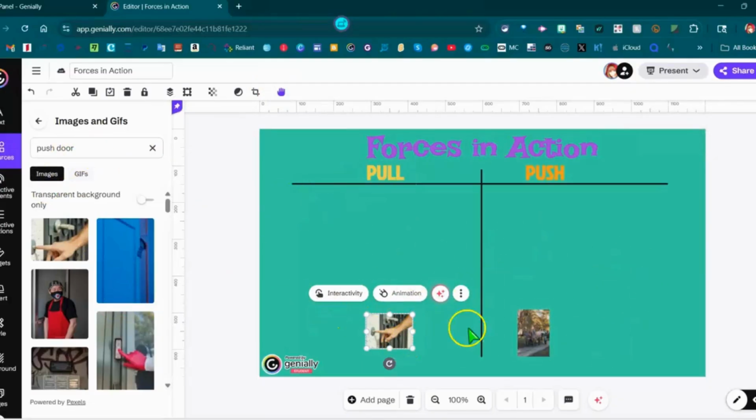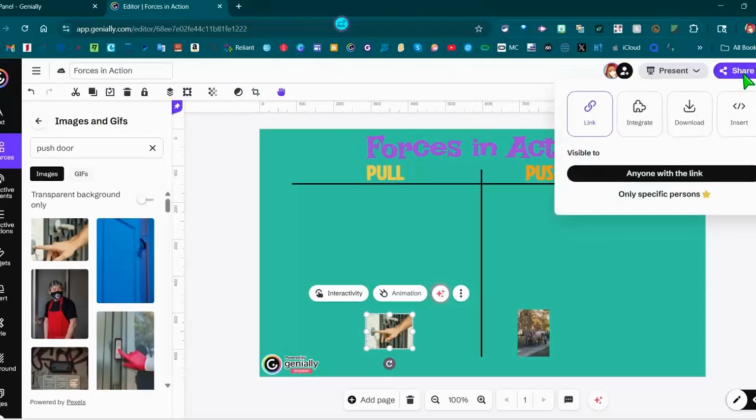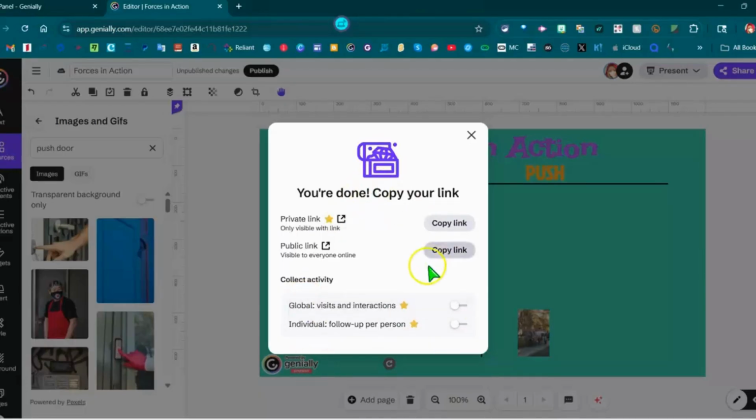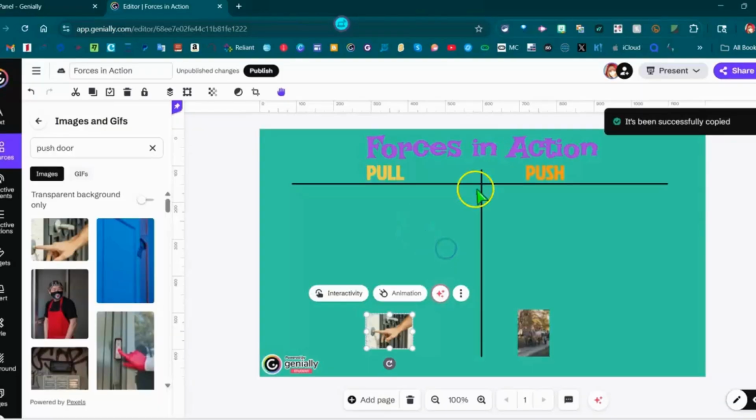And then when you're ready to share it and publish it, you're going to go up to this share in the top right corner. And you are going to click anyone with link. And then you are going to click anyone with link and confirm it. Very nice. And then copy a public link just like that. And that is how you create a drag and drop in Genially.